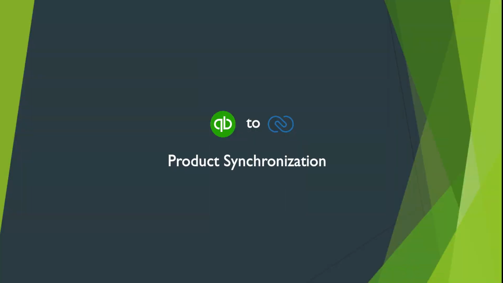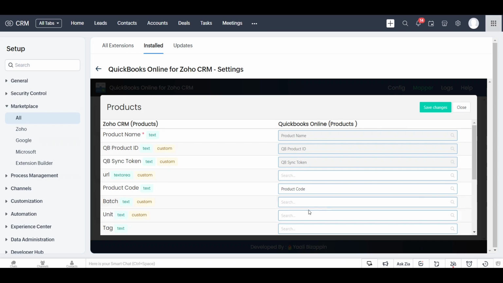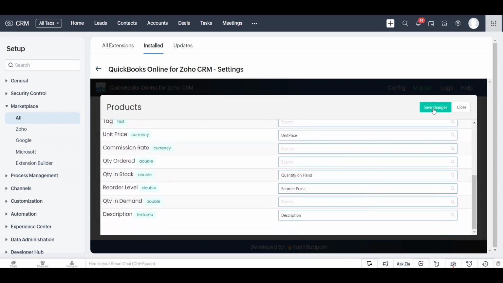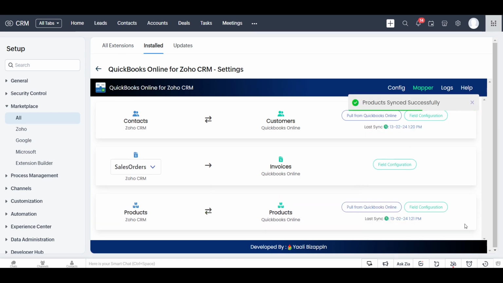Product synchronization. Same as contact synchronization, check field mapping. Click Pull from QuickBooks Online. Once synchronized, you will see the last sync date and time.